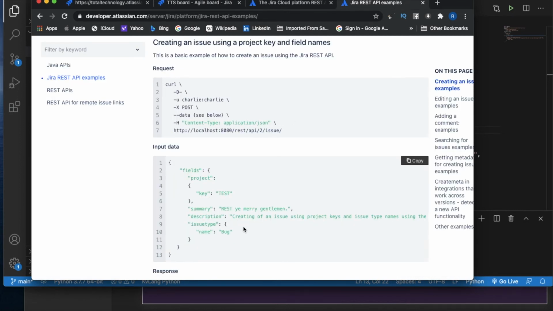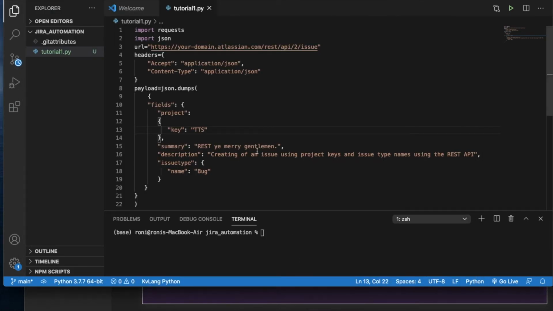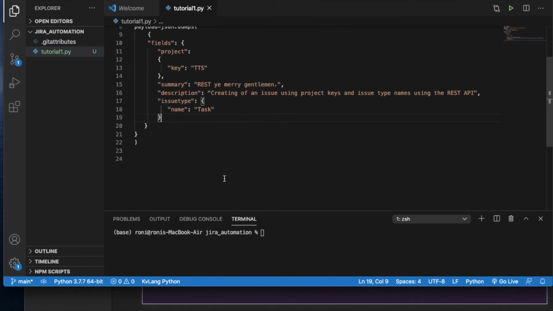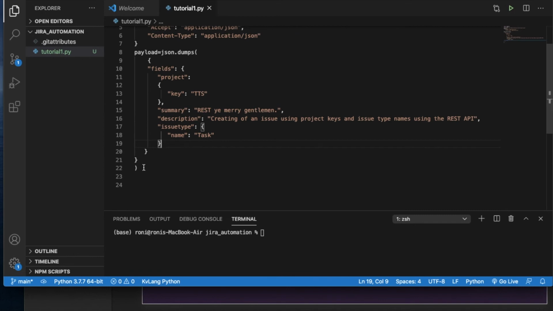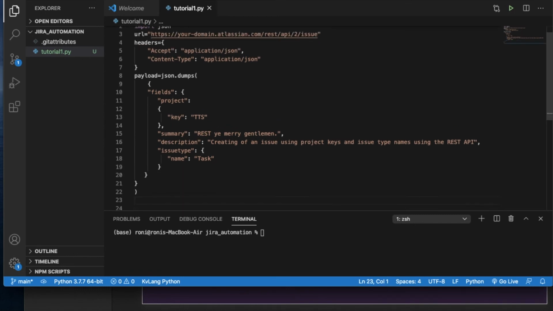So summary, description, I can give anything. Okay, then my issue type. Okay, so summary is there, this is that. The issue I would like to create is a task. Okay, so what I will do, I think my JSON is loaded. Now only one thing is pending, that is I have to call this thing.